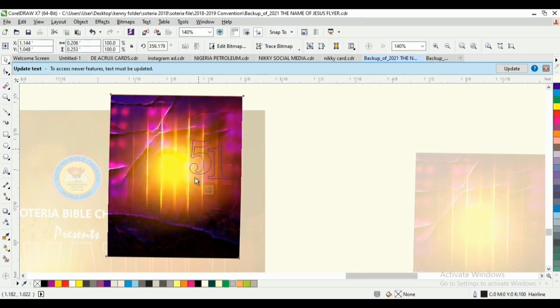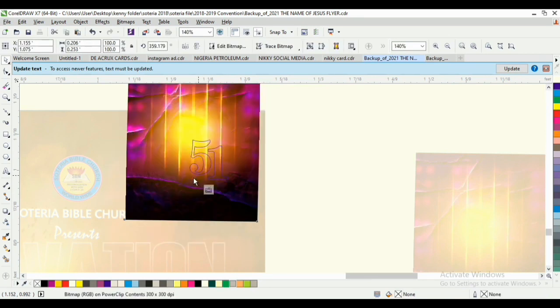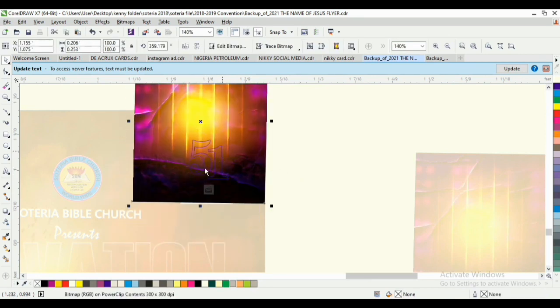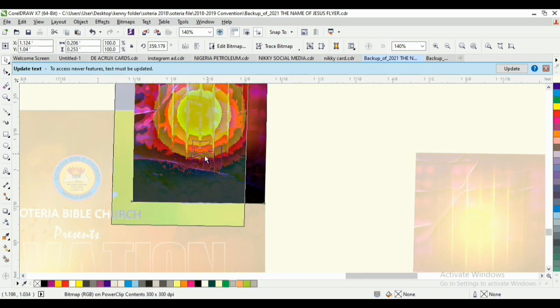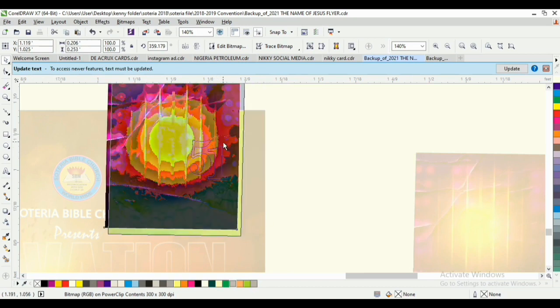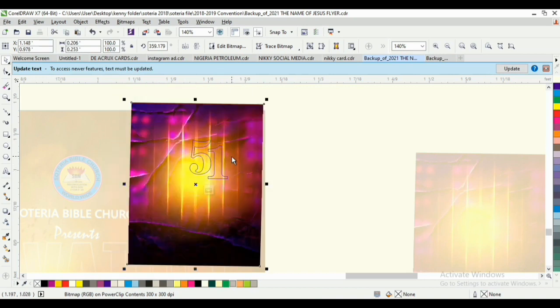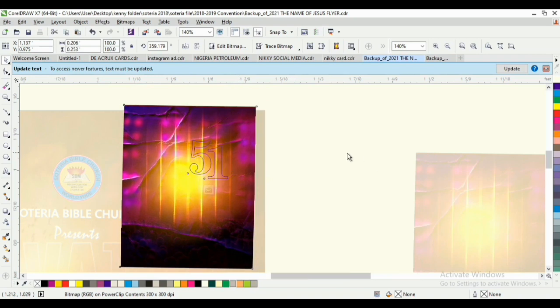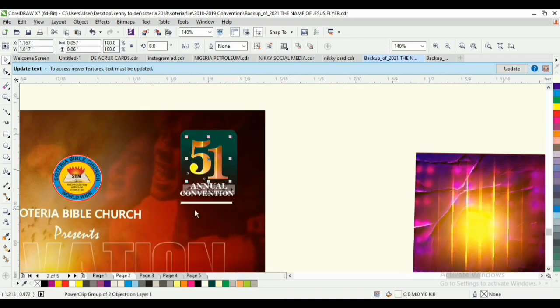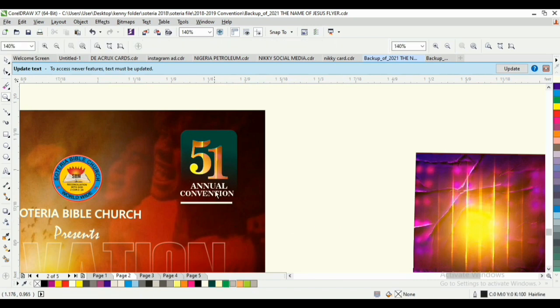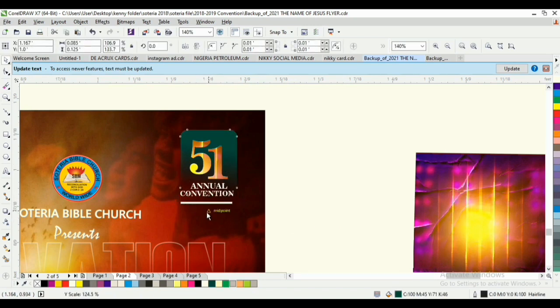Let me just try. I don't want too much of... Let's see how it goes. It's okay this way. So let me just perfect it. Let me align it properly.